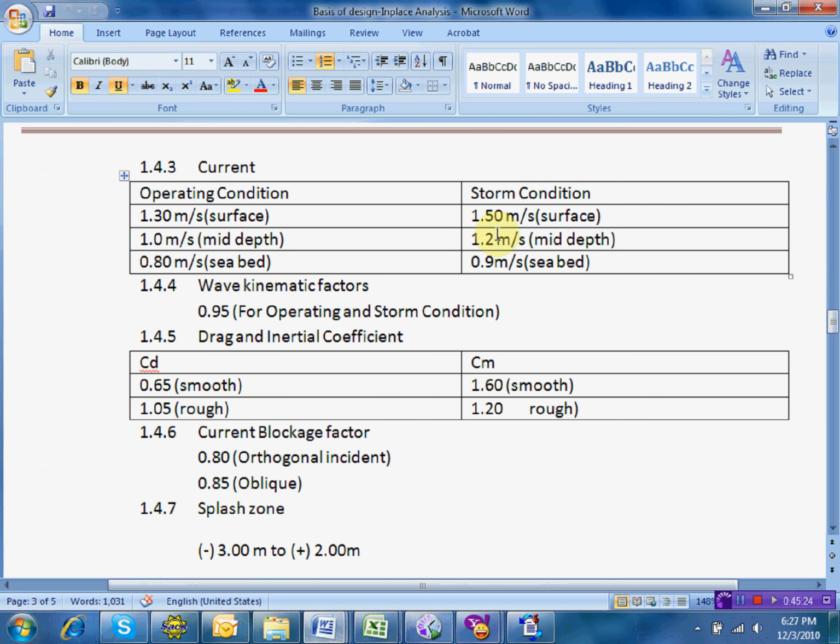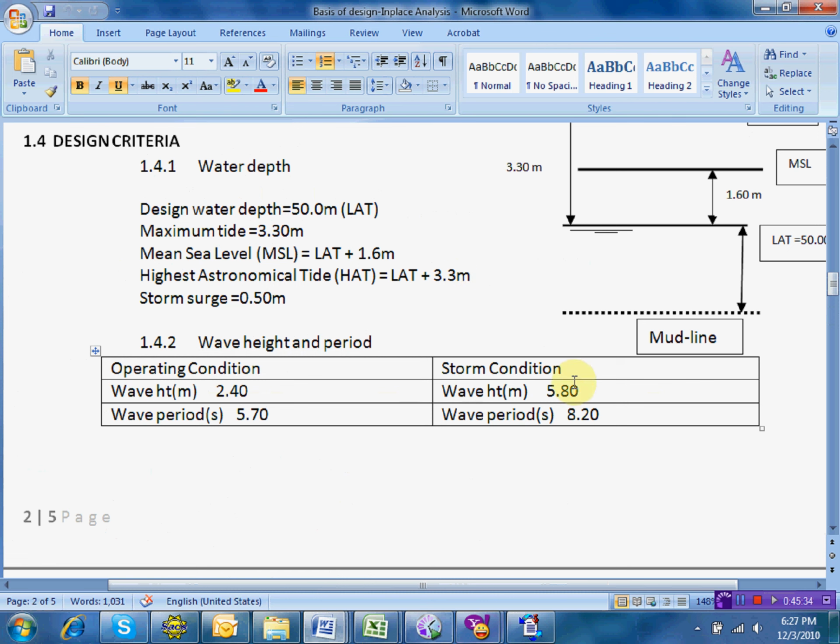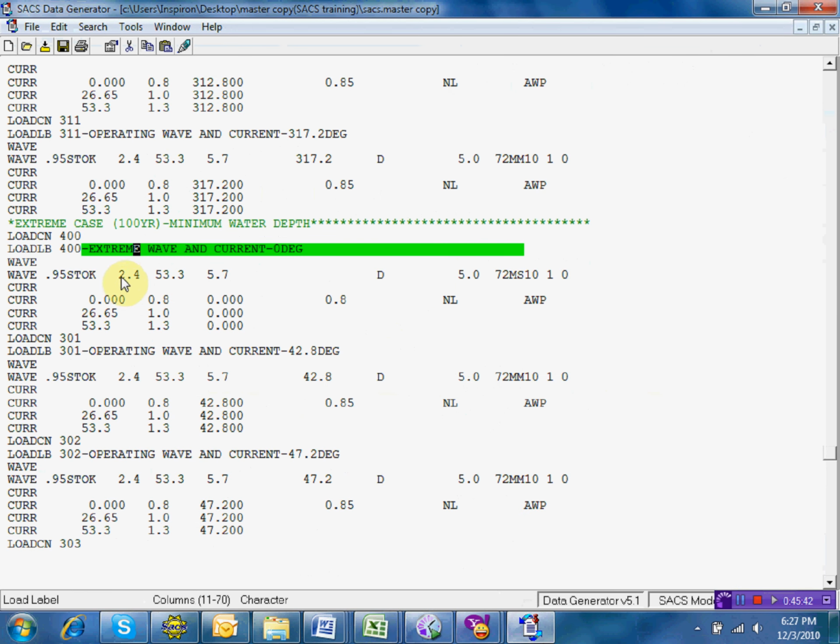We will change the value of wave period. So go to design basis. Under storm condition, 5.8 and 8.2 uniform. At any attack direction, wave height is 5.8, wave period is 8.2. How about kinematics? Wave kinematic factors for operating on storm, same, 0.95. So we got no problem with that.